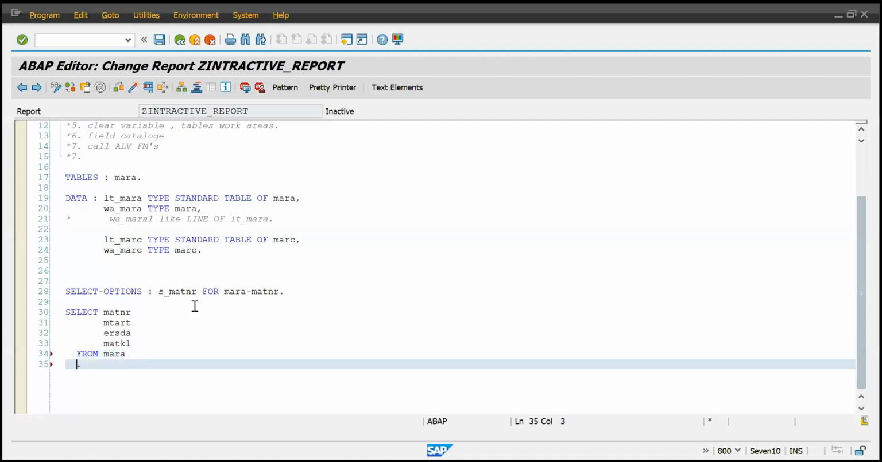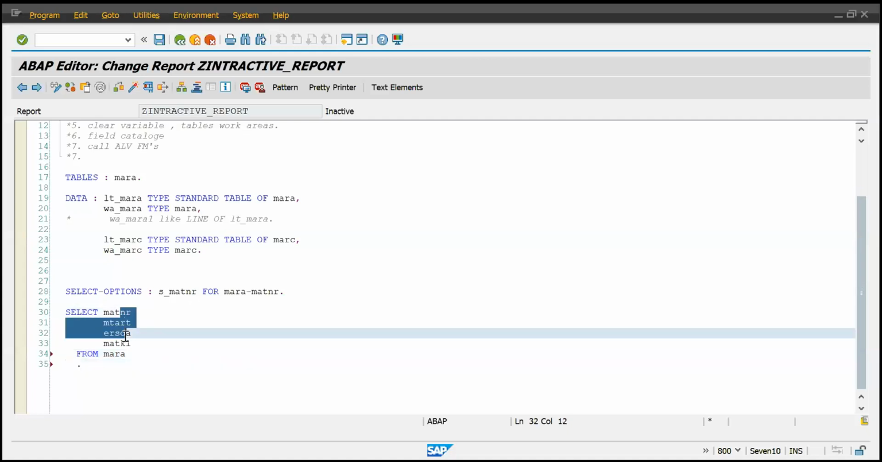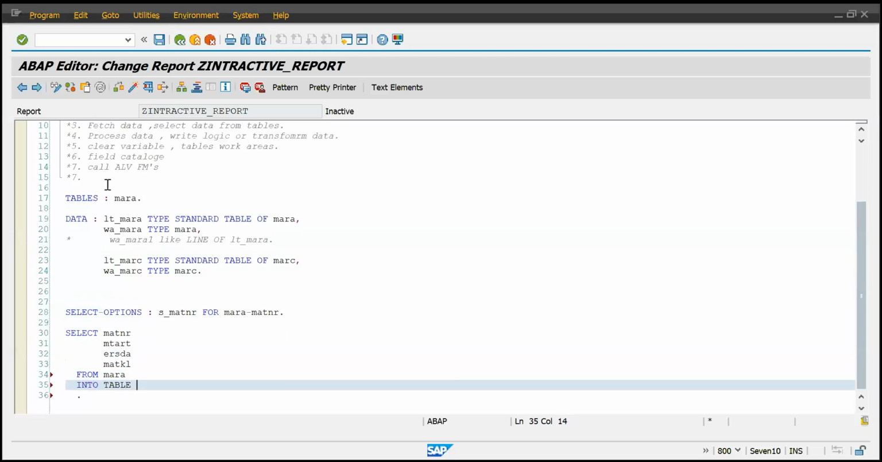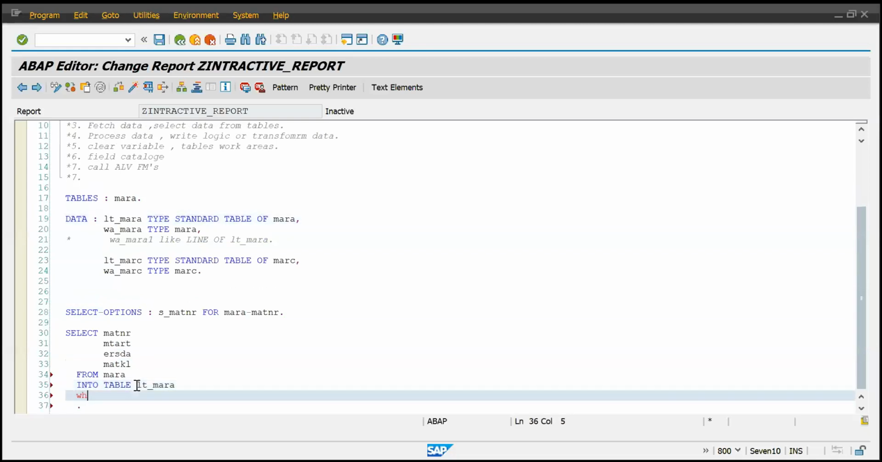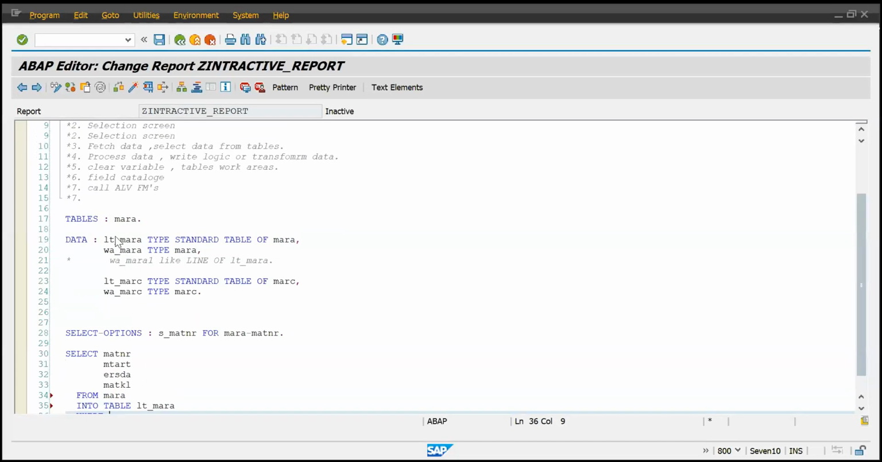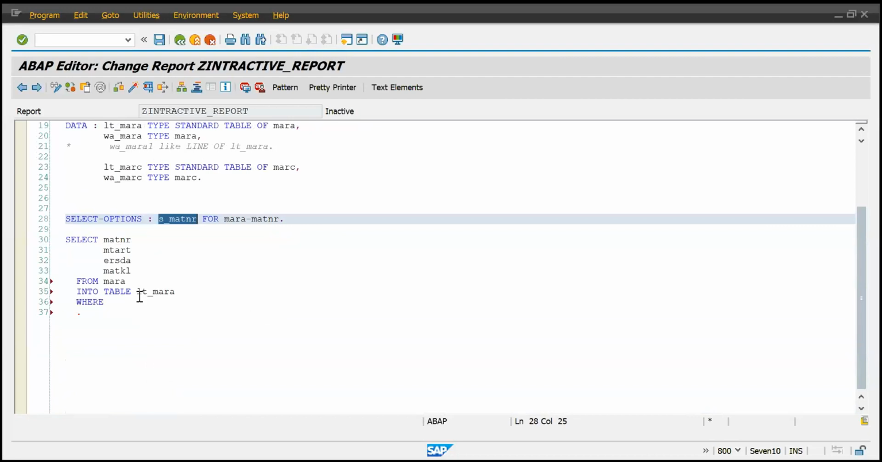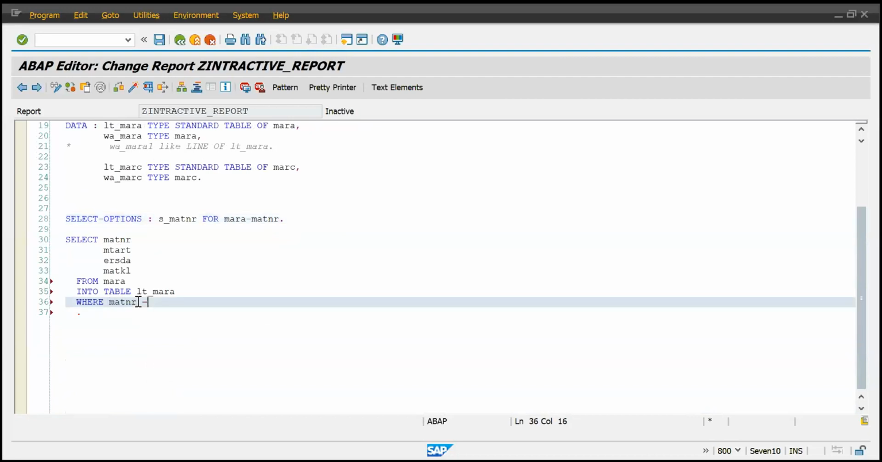Now we have given select these fields from the mara table, and where do we write this information? Into table. So we have created one table, lt_mara, where we have to give a condition. What condition? We have chosen one select option as matnr, right? So we can use this as matnr. So where matnr, which is a table field, in. So we have seen when to use in and when to use equal to in the classical reports.